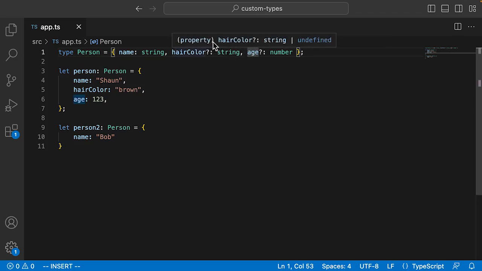Now, if you hover over either of these properties, you're also going to see that the type for this thing isn't just string or number, but it's actually number or undefined, right? It's got this little pipe symbol, which basically means that the type can be either the thing before it or the thing after it. And this is actually something that's referred to as a union type in TypeScript.